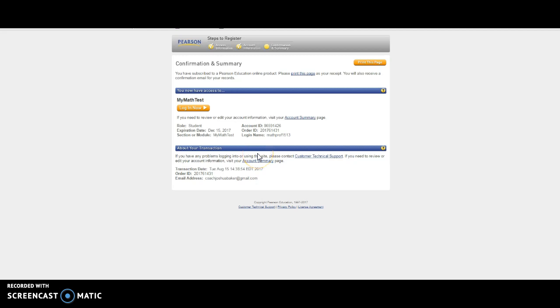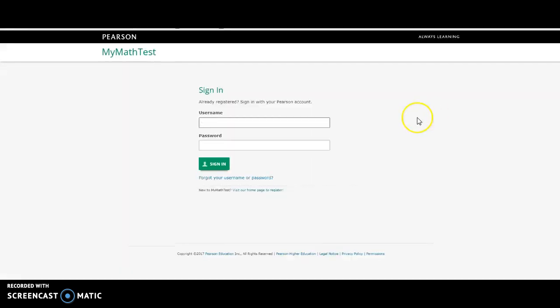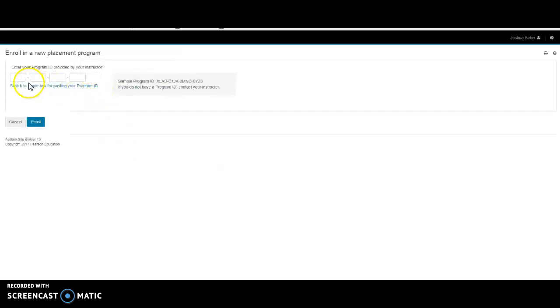So I now come to this. It's a confirmation that I have gained access to My Math Test, and now it's going to ask me to log in. So if I click that login now, I am going to click Sign In, and I am going to put in my credentials for my login that I just created. And when I sign in, it's going to ask me for a program code.